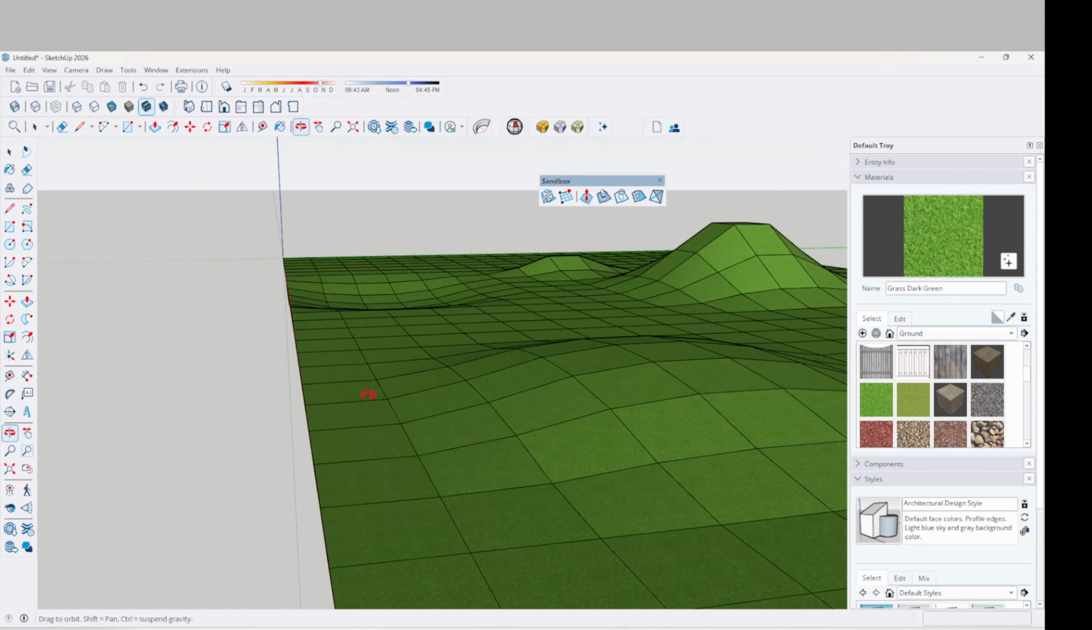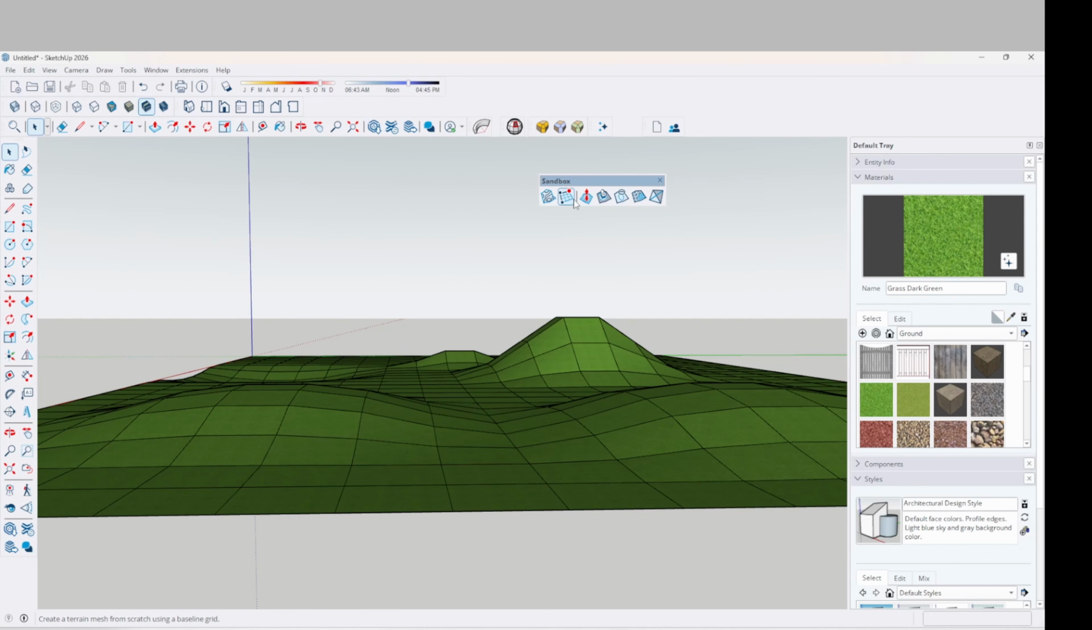So that's two more tools from the Sandbox tools, From Scratch and the Smoove tool.